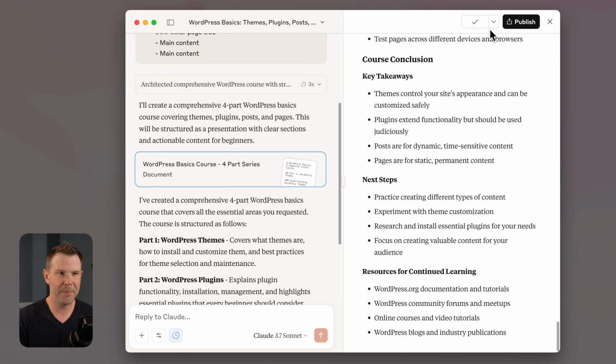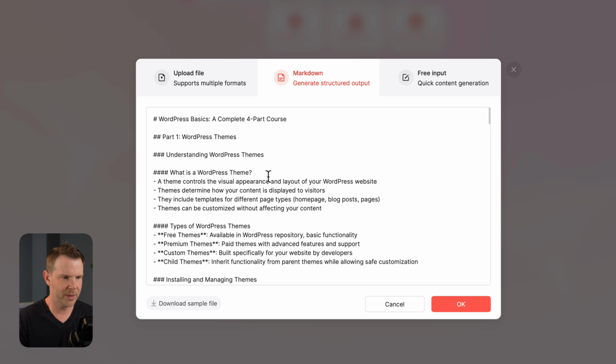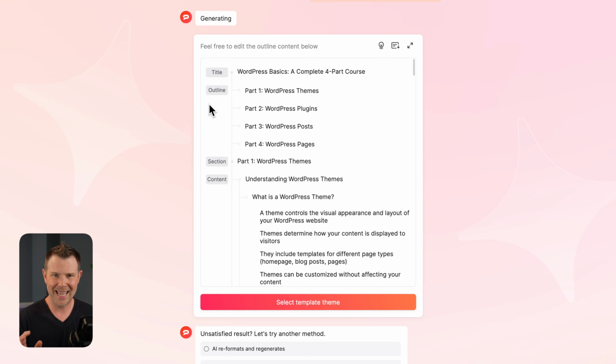I can easily copy it up here, paste it into Presentee. And so here's what that looks like. I'm going to go ahead and hit OK. And right now it's reading the parsing file. And I can either transform it exactly from the original content, or I can use AI to basically spruce it up, either regenerate it, extract the original content, or expand the original content. I'm going to keep it as is. So this is the exact outline that I used Claude to create.